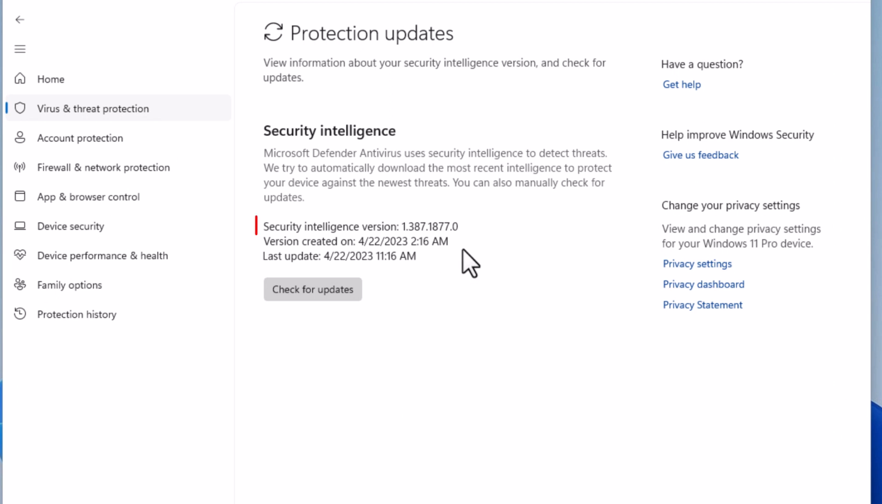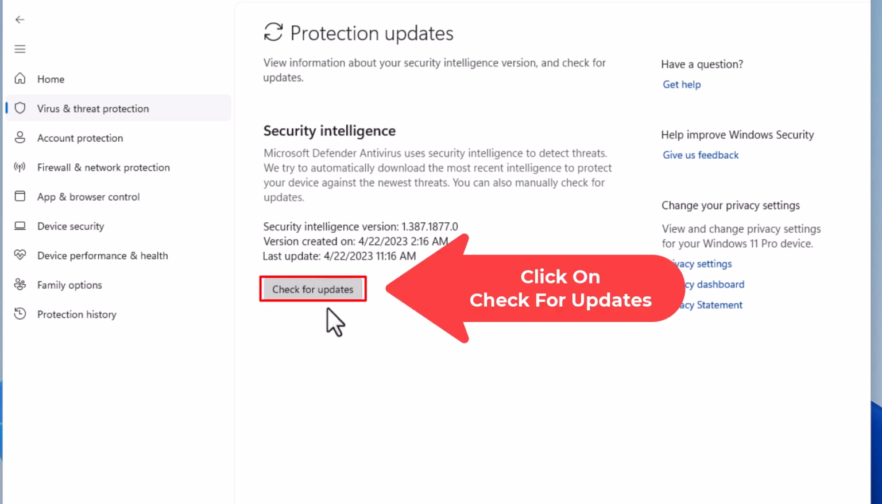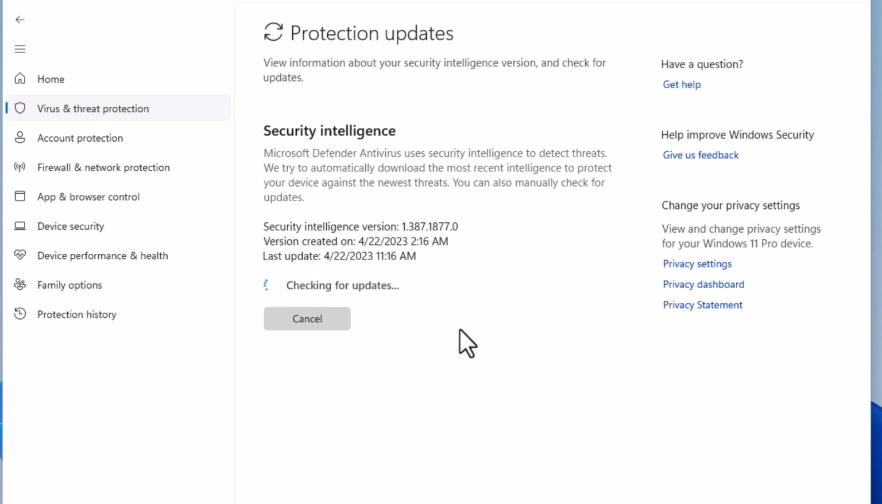And once again right here it tells you what version of Security Intelligence you're using. It tells you when the version was created, when your last update was done. And then down below here, it says Check for Updates. I'm going to click on Check for Updates. It's going to take a few seconds to check. It says Update was successful.